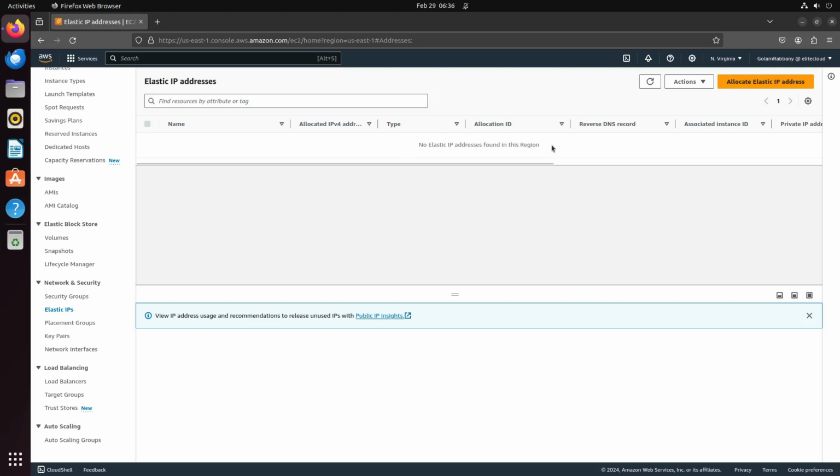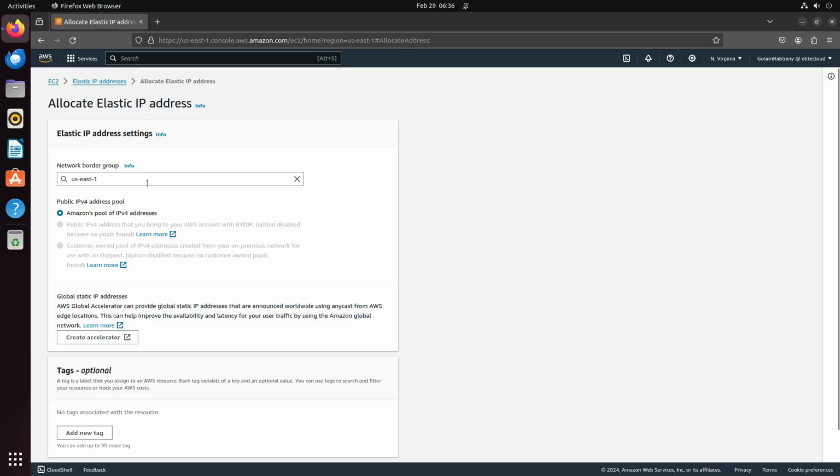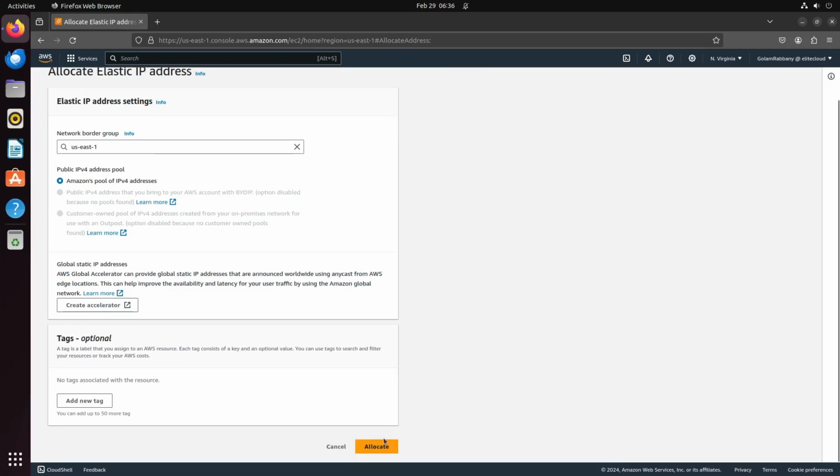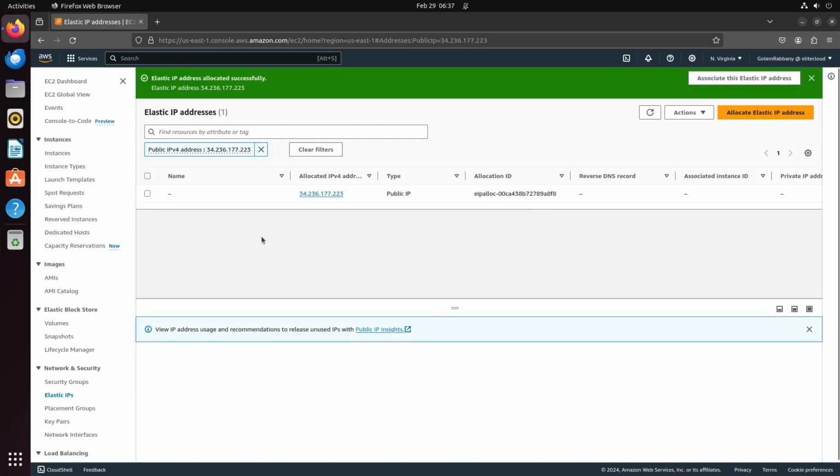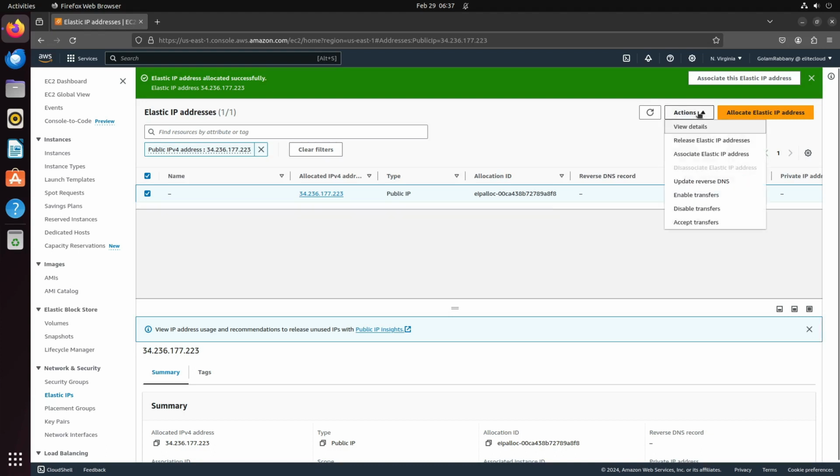Currently, there are no Elastic IPs created. Click on Allocate New Address. Select the network and click Allocate. Now, click on the allocated Elastic IP address. In the Actions dropdown, select Associate Address.